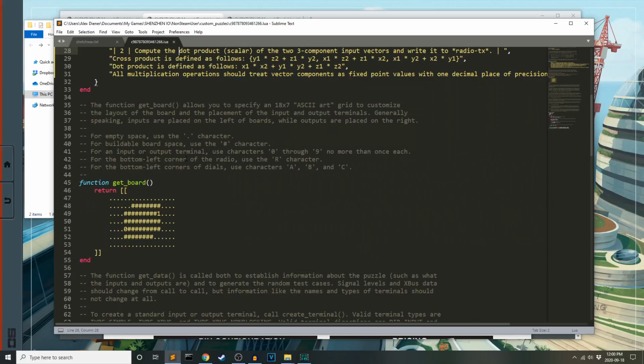For the bottom left corner of the radio, sure. So let's say I would just put an R there and change these to pound signs. All right, so it does accommodate. I'm going to allow a bunch of space for this. Let's see what it feels like with a board this size. Just going to lay down a big blobby square, not think too hard about it. Let's put the radio here.